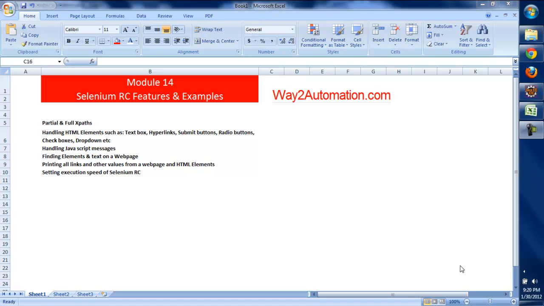So we'll be handling the JavaScript messages as well. We'll be finding elements and text on a web page. We'll be printing all these links and values from a web page and HTML elements, and then we'll be setting execution speed of RC.